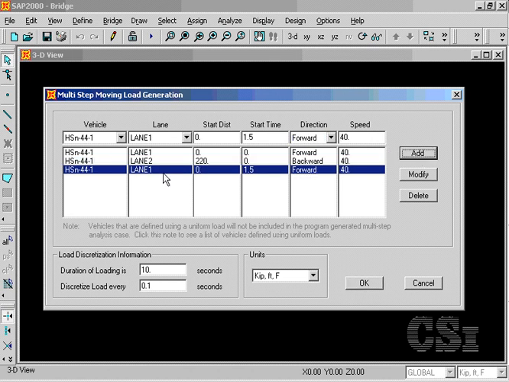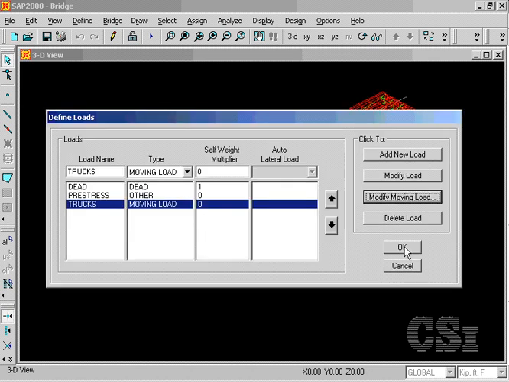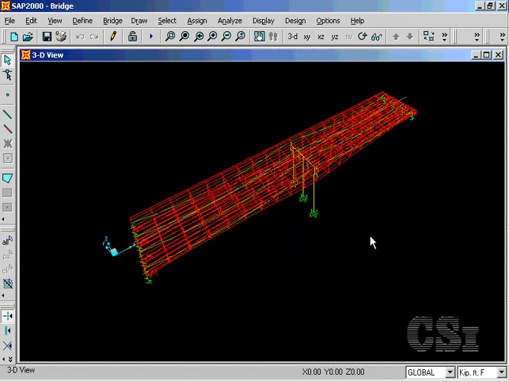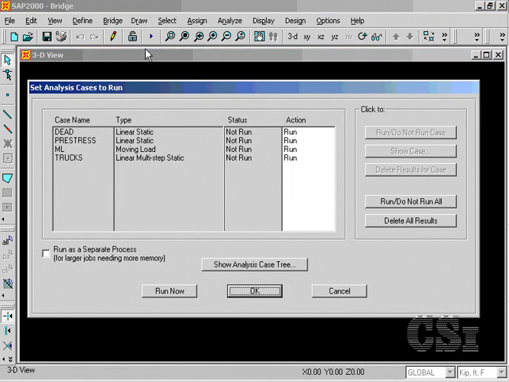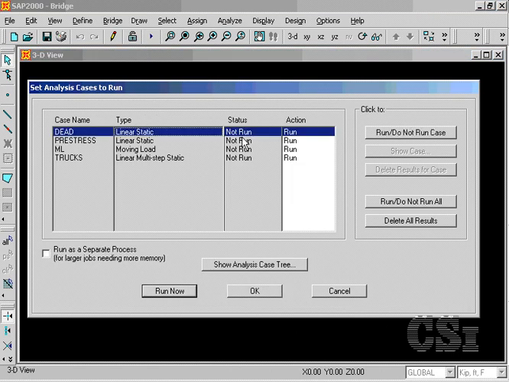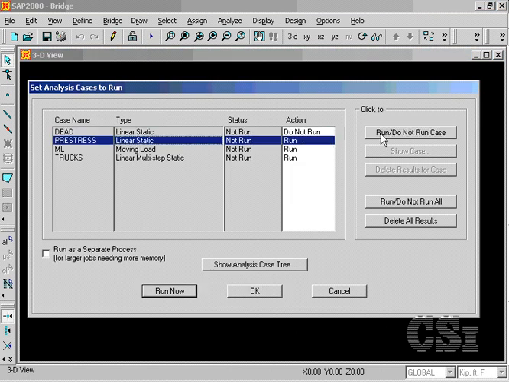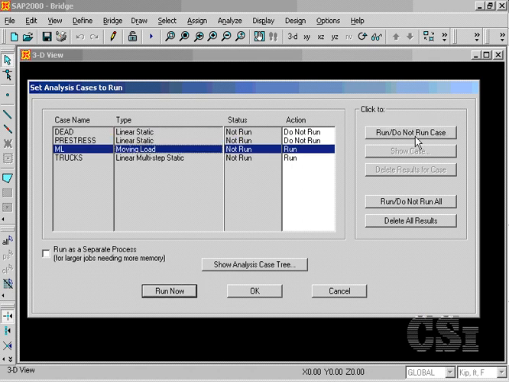We will set the total loading duration to 7.5 seconds, and we will discretize at 0.3 seconds. We are now ready to once again run the analysis. However, this time we are interested in the results for only the trucks case, so we will set all the other analysis cases to do not run.